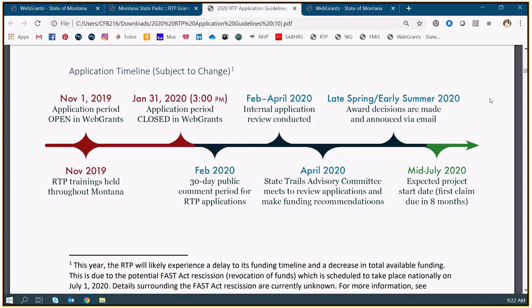So two pieces there. It's delaying our timeline a little bit. And of course, it could mean less project funding. So maybe a couple projects not funded, or a couple projects not funded to the level we might normally. It's not ideal.